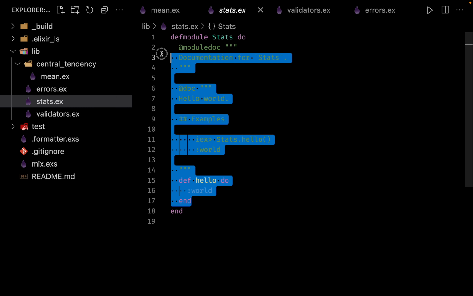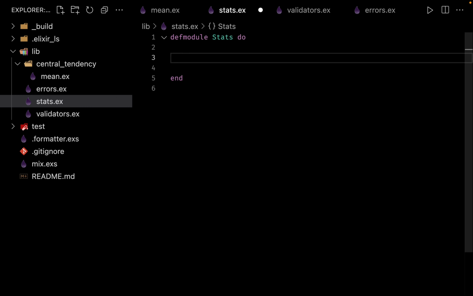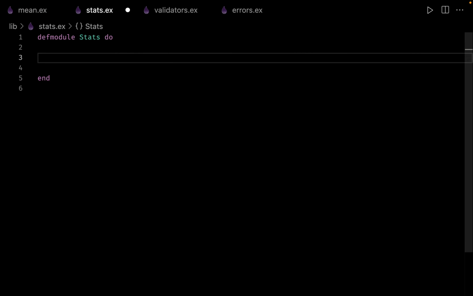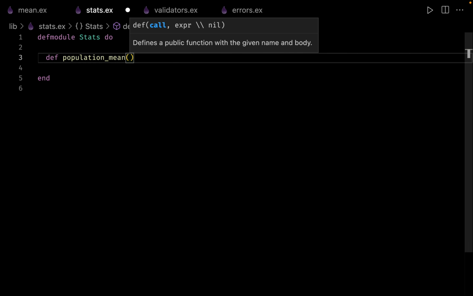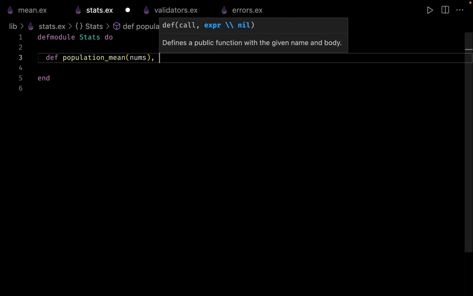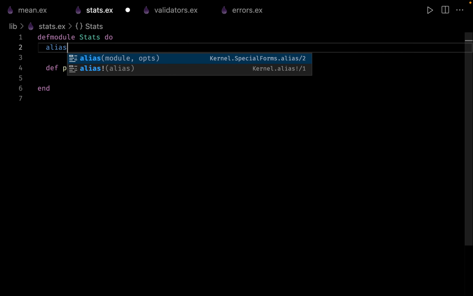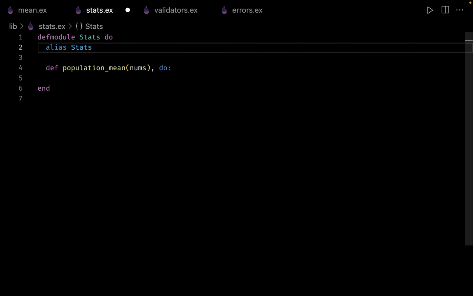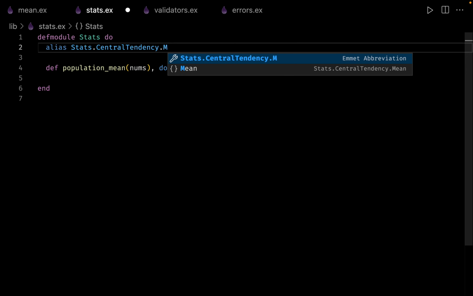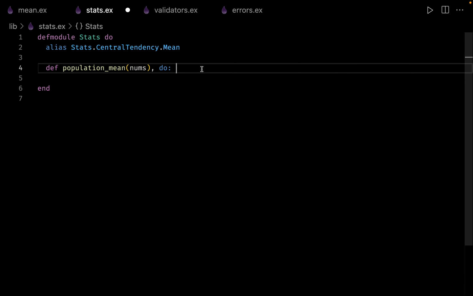Let me take out all of these things. These are not required. Let me collapse the sidebar and let us define a function for our population mean right over here. Now this function receives the list of our numbers, and from here we can simply call our function of population mean. So we can say that we want to create an alias for our Stats.CentralTendency.Mean, and for this function we can simply delegate it to Mean.population_mean, and let us pass the argument of numbers. So now we have simplified our API quite a lot.